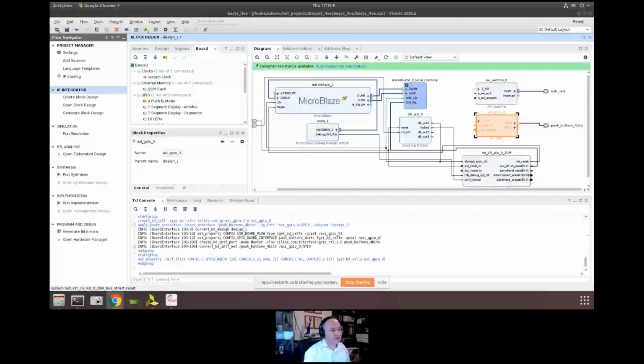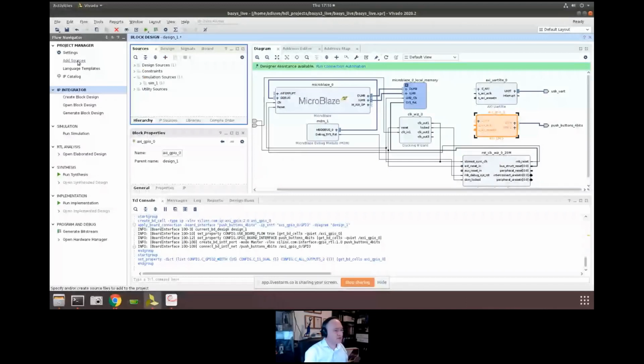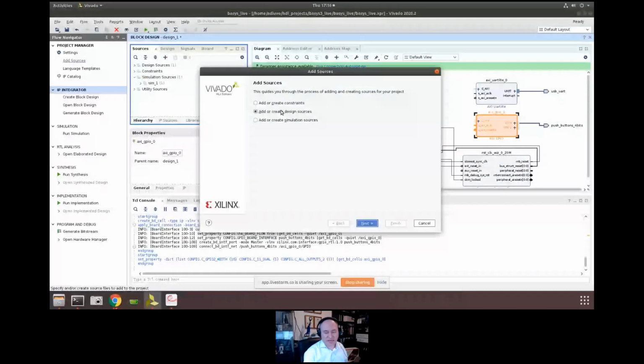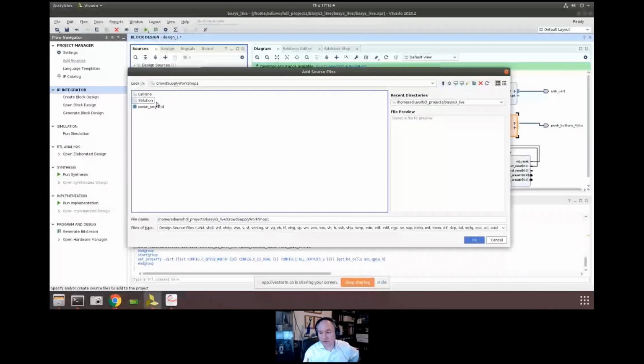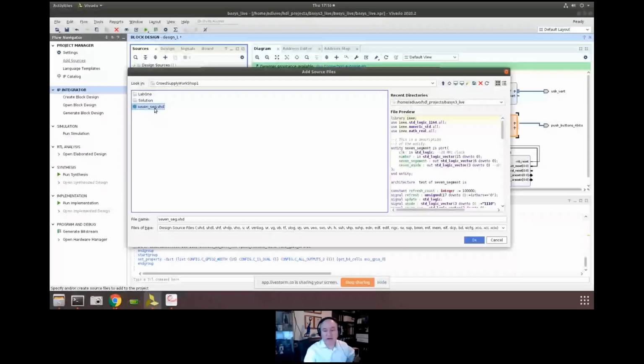So if you've cloned this, and hopefully I cloned it early on, we can go back to our sources. We can go to the add sources option here, and we can see that we've got the option to add or create design sources. So this is what we're going to do. We're going to click on next on this one, and then click on add files, and navigate to where you've cloned the directory. For me, it was just one level down from where my project is working. And then we're going to add in the 7segment.vhd file.